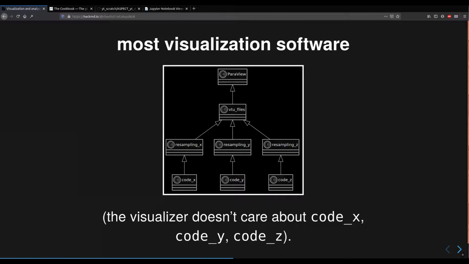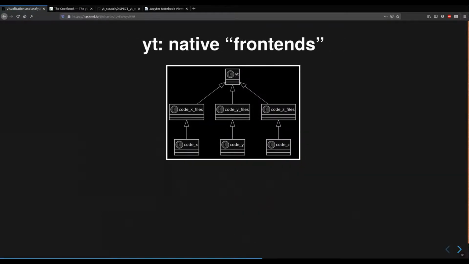And so the actual visualization software doesn't actually care anything about the code that's generating the solutions that you're looking at. It just cares that the data is in the correct format for it to read. And that's how most visualization software works, primarily because it's easier from the developer standpoint to mandate that anyone using it gets the data into the format that you can read. So YT is a little bit different.